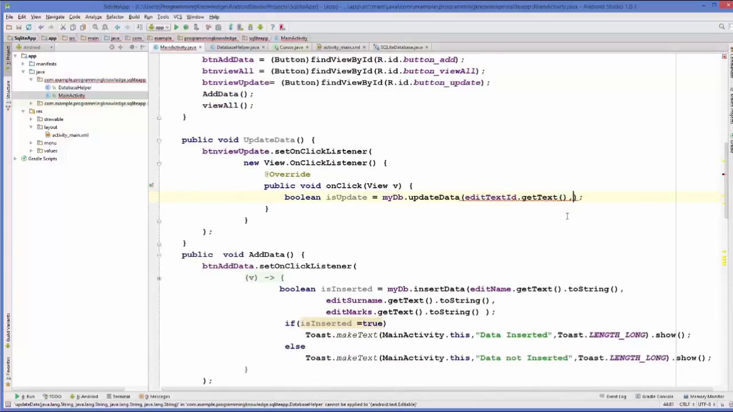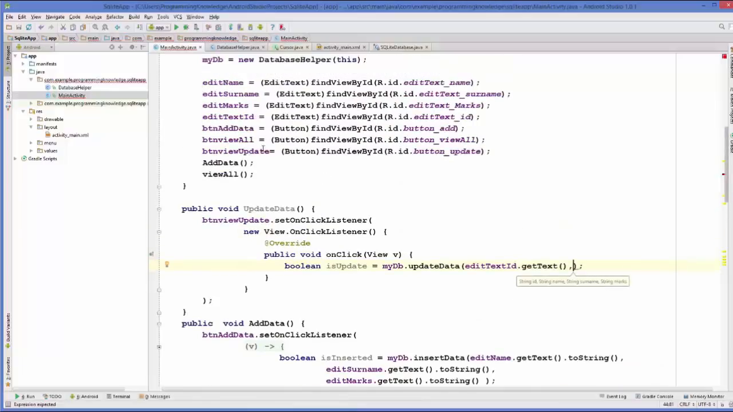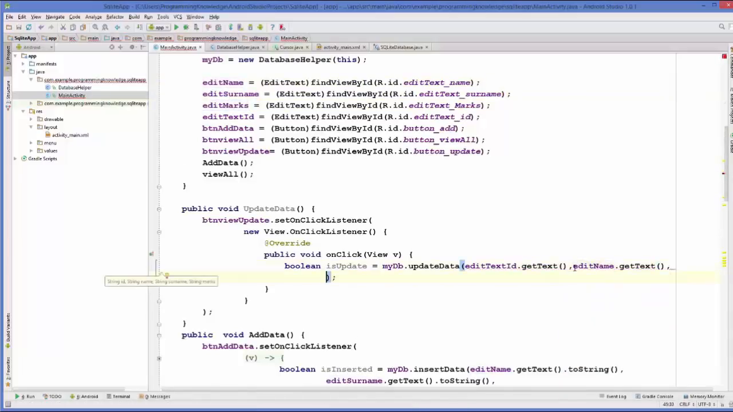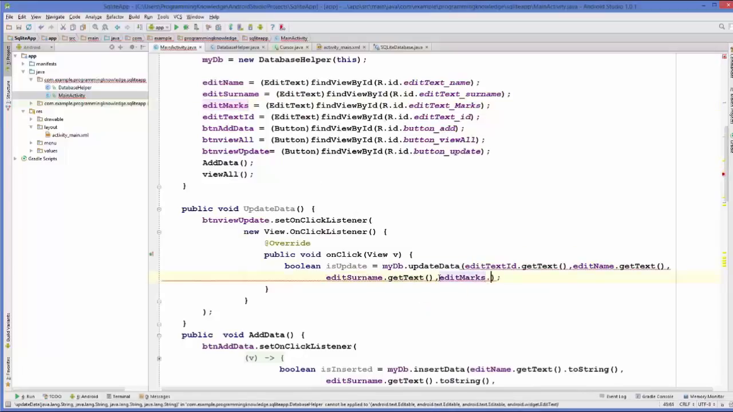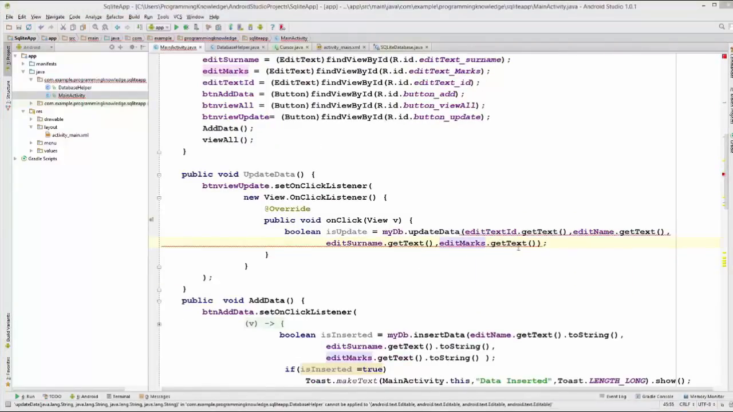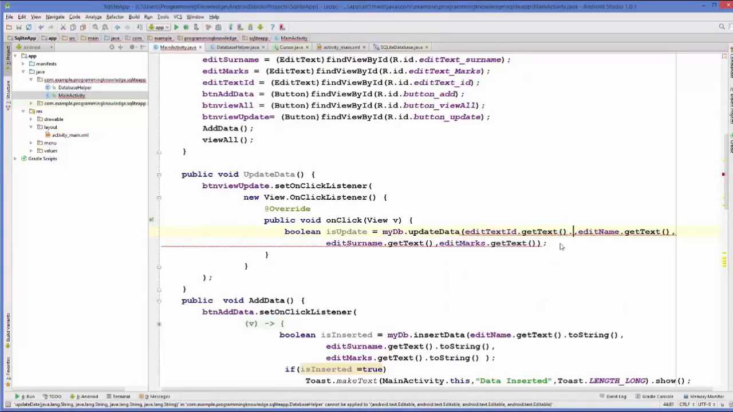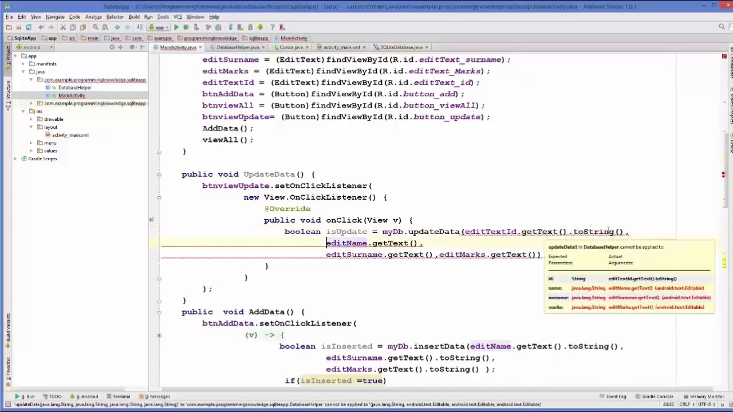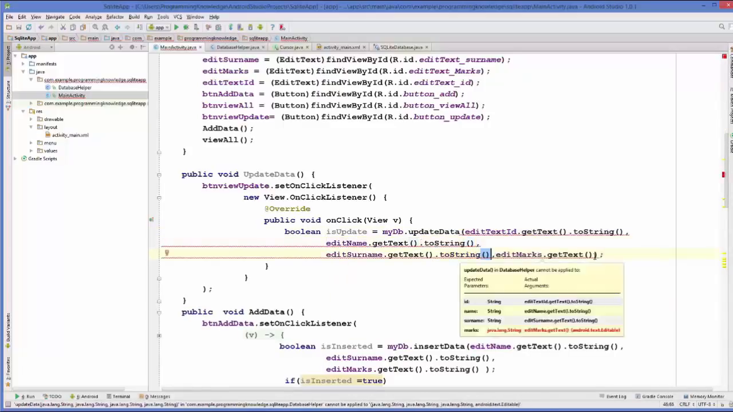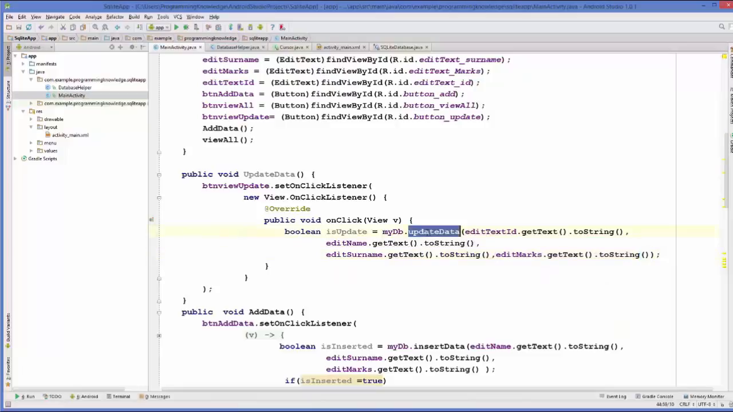Same we will do for all our other edit texts, which were for name, surname, and marks. The reason it's showing an error is that we need to convert this get text to strings, right? So dot to string. Okay, add this to the other variables also. So basically what we have done is we have called our update data function and passed whatever we are getting from the edit texts, right?